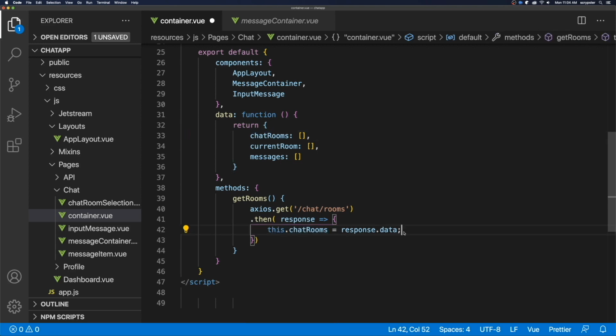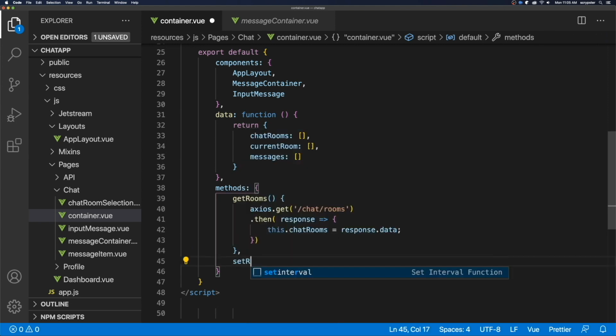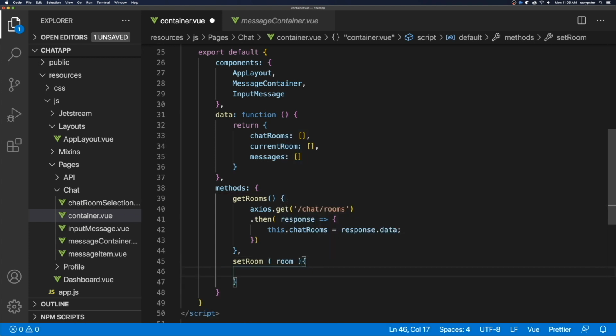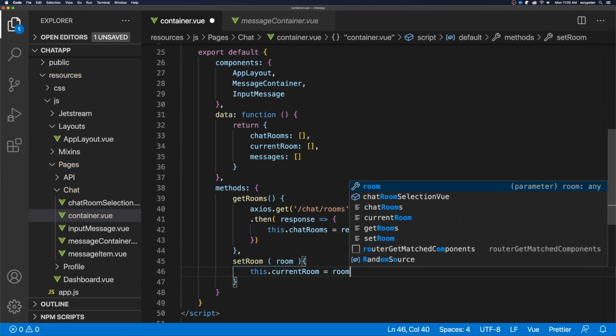The next thing we want to do is we want to set a default room. When our chat page opens, there's no default, so it's just going to grab all the rooms. By default, I'm just going to set that to whatever the first room is in the response that we receive. But I want to do that in a separate method. So let's go down here and we'll do setRoom, and we're going to receive a room, and we want to set the current room. So that should be this.currentRoom, and we want to set it to the room that we receive.